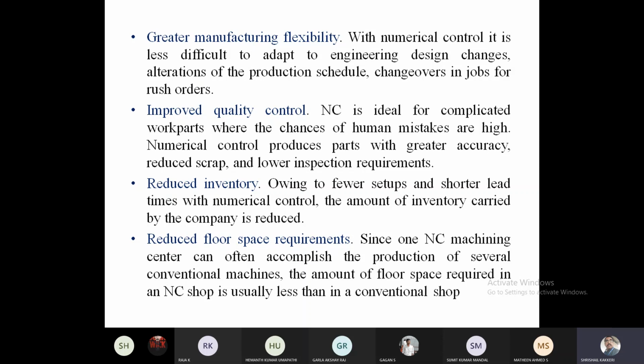So improved quality control and reduced inventory. As in the previous point, reduced manufacturing lead time and reduced inventory mean we know the capacity of the plant with these configurations of the machines. So definitely excess inventory can be reduced, and also reduced floor space requirement.